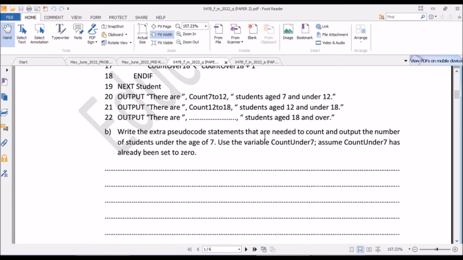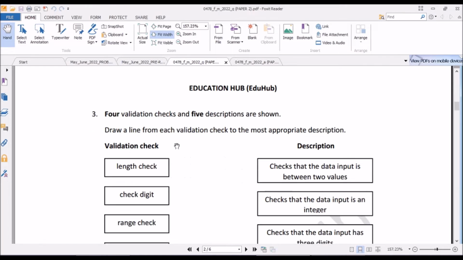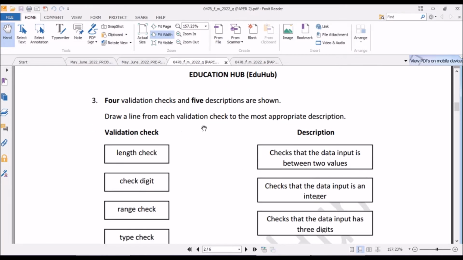Write the pseudocode statements that are needed to count and output the number of students under the age of 7. Use the variable count under 7. Assume count under 7 has already been initialized. Okay, 4 validation checks and 5 descriptions are shown.